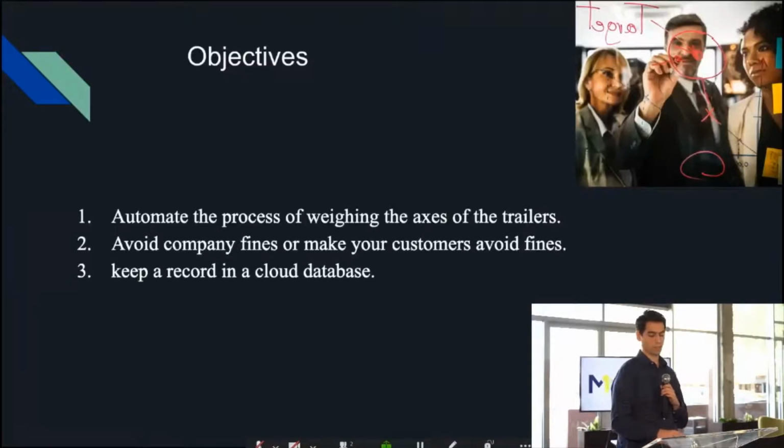Objectives. First is to automate the process of weighing the axis of the trailer. Second, avoid company fines or make your customers avoid fines. Third, keep a record in a cloud database.